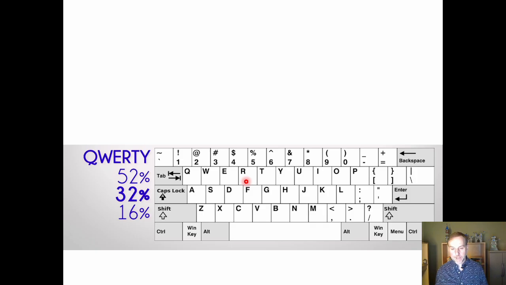Also, if you're right-handed, like the majority of the population, QWERTY actually requires you to make slightly more key presses with your left, non-dominant, slower hand than with your right hand. So another inefficient design. So how did we get here? Why do we have an inefficient keyboard layout?